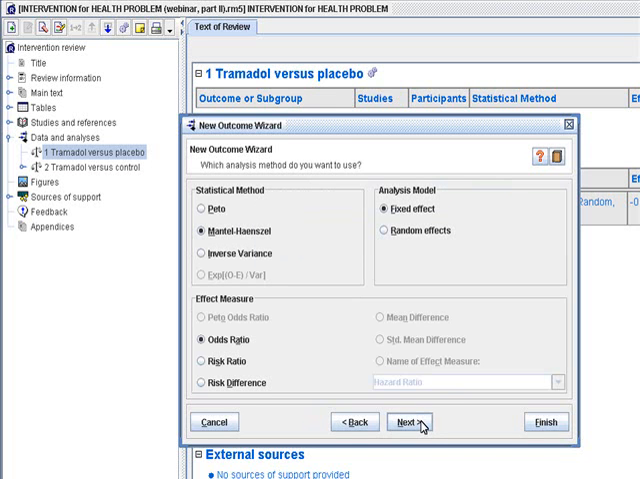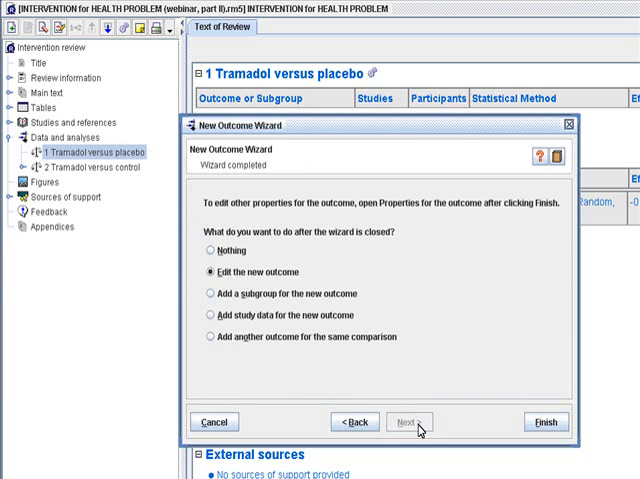I will select next, and here is where you select what your statistical method is, what your analysis model is, and what your effects measure is. So I'm just going to leave the Mantel-Haenszel with fixed effect, and I will select risk ratio, and then I will click next. Before I do, you can see there are a few items that are grayed out, and those are items that are not available according to your data type, your outcome type, which makes sense. For example, I'm not using continuous data, and so I wouldn't have access to mean difference or standardized mean difference. Okay. Now I will select next.